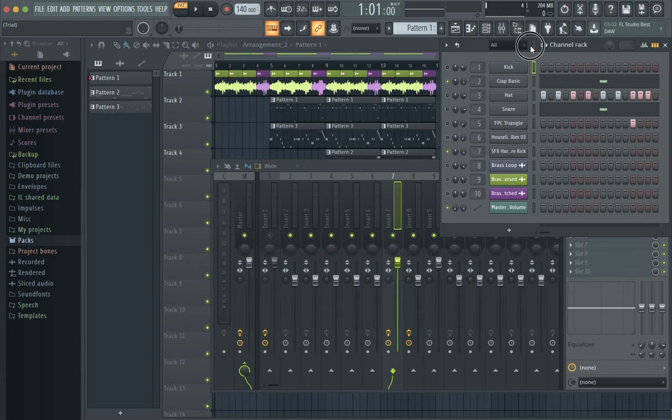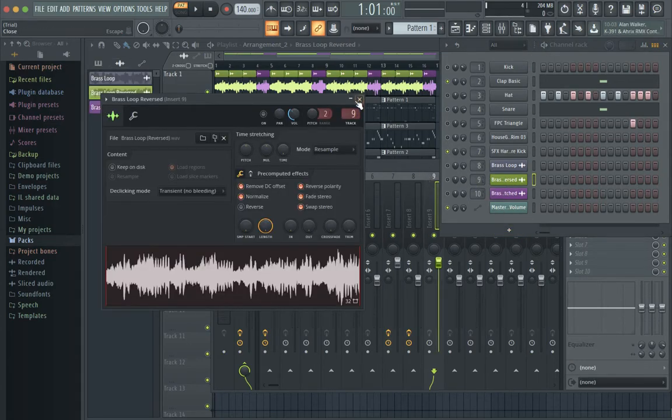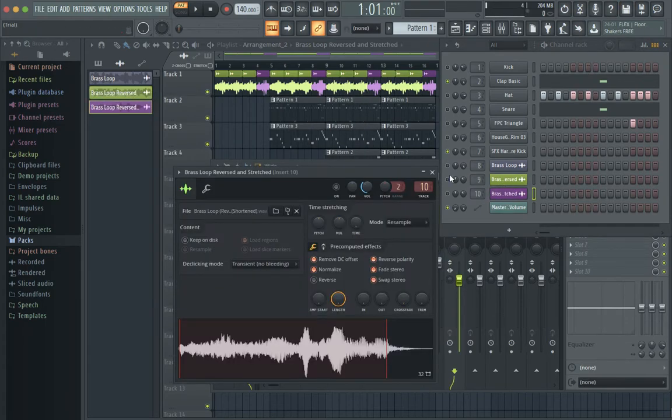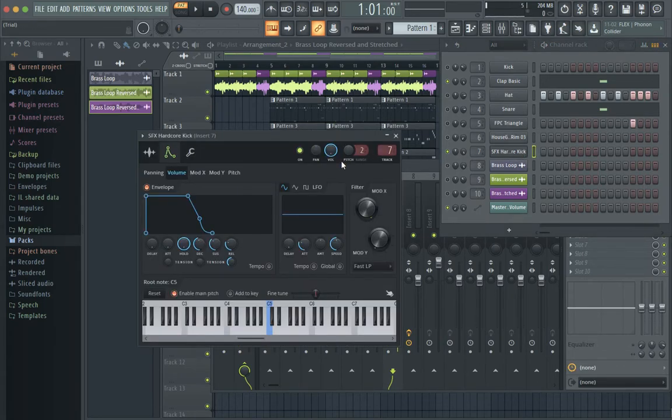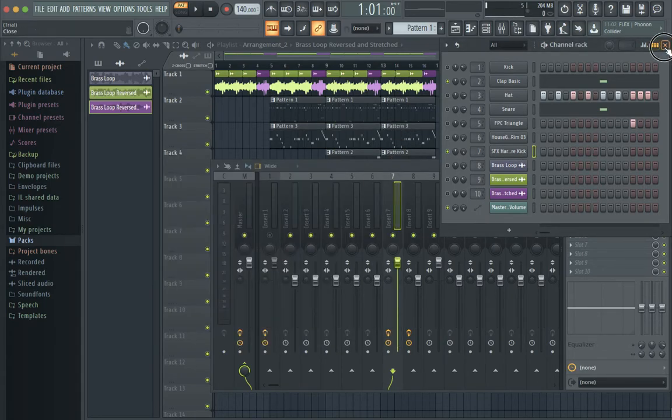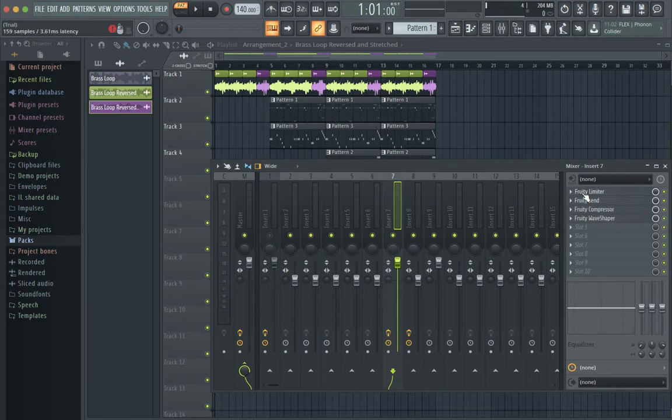So we didn't have to remix these two things right here. Those were all done. The brass loop reverse, the brass loop pitch down, and stretch were all done. So the only thing really heavily mixed was this hardcore kick, and what I did for that was I put a limiter on it. I already showed you what that does.